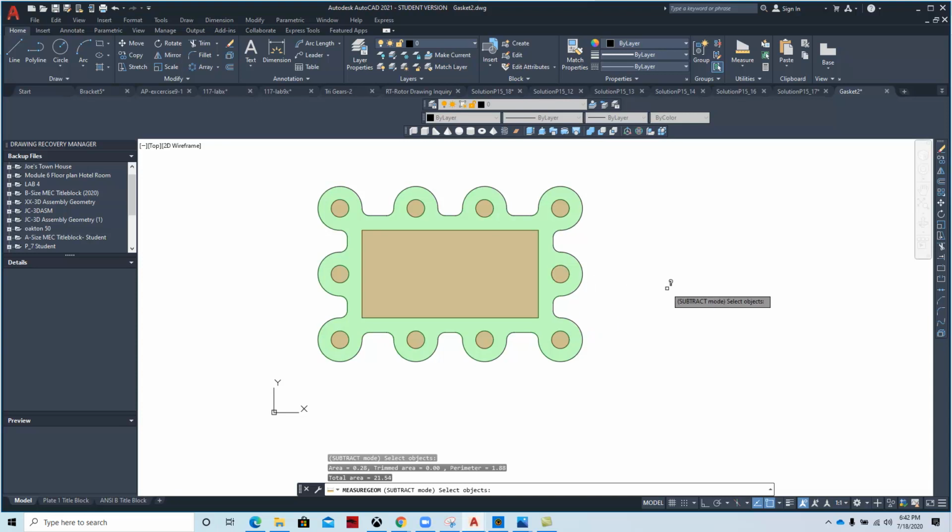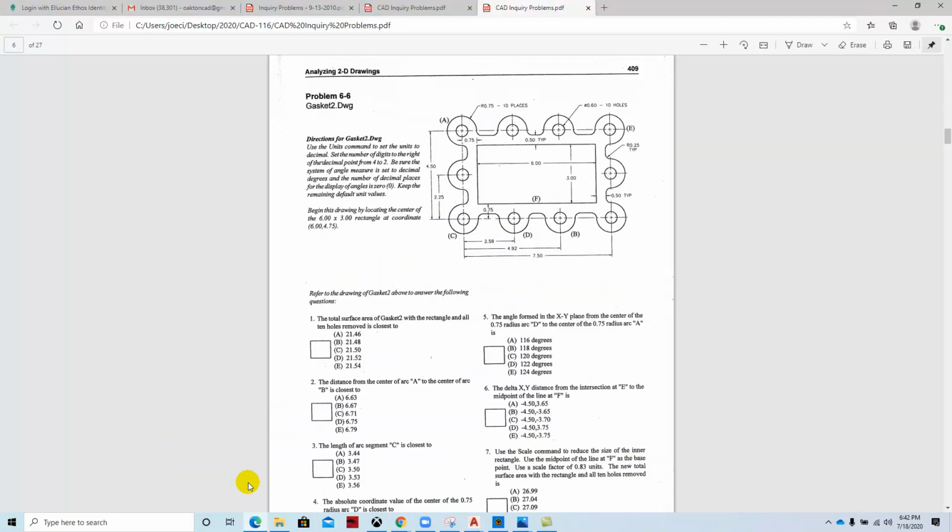And so once I'm done, it tells me the total area is 21.54. And so if I look at that exercise, the answer would be E, 21.54. And so that's an example of how you would be able to calculate the area on a mechanical part.